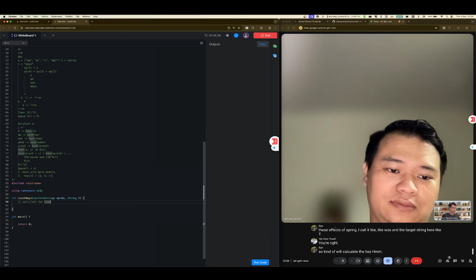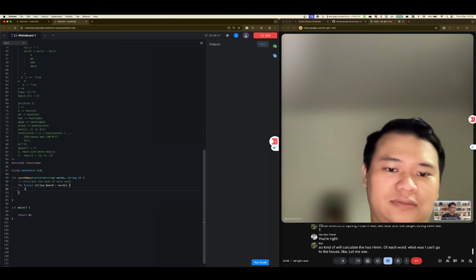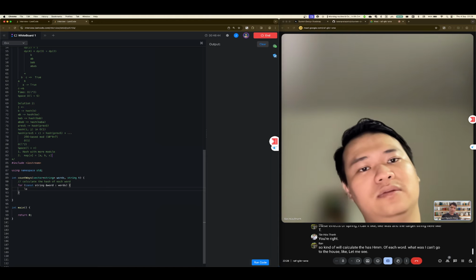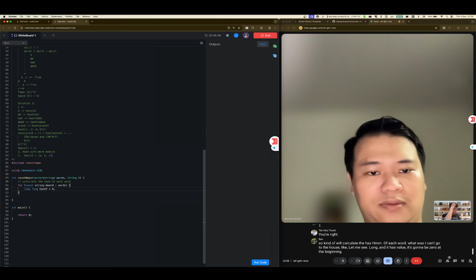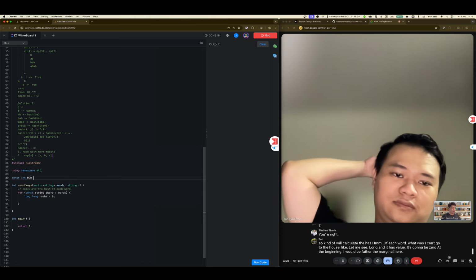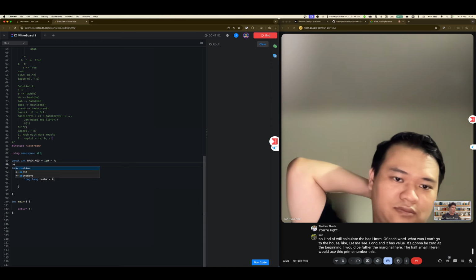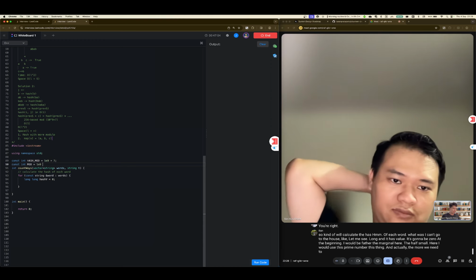For each word in words, I calculate the hash. Let me see. The long hash value is going to be 0 at the beginning. I will define the modulo here, the hash mod. I will use this prime number. And actually the mod we need is the same. Okay.